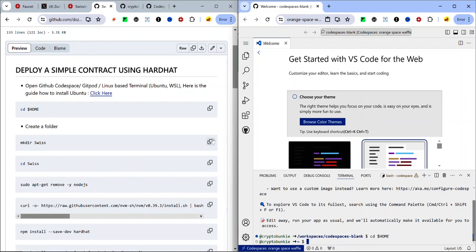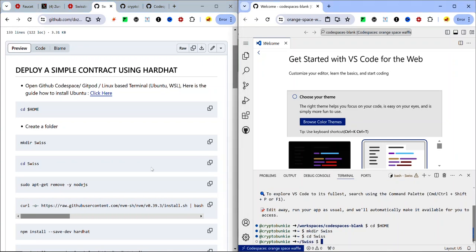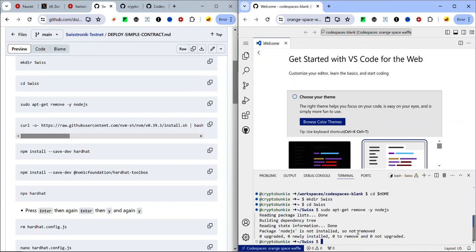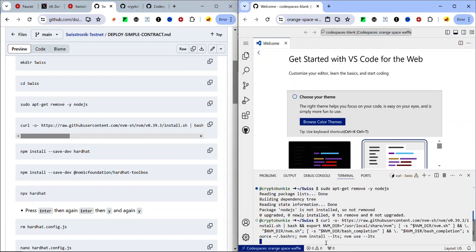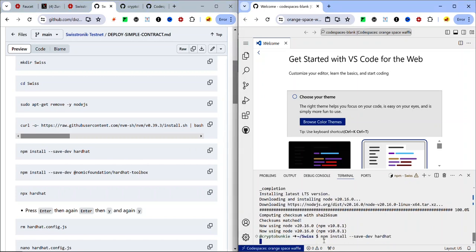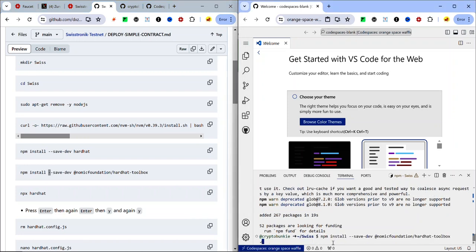To create a folder, I copy the next code, paste it to my terminal, Ctrl V, enter. The next one we move to the folder, Ctrl V, enter. The next code here, copy, Ctrl V, enter, and wait for the code to finish running. Now it's done. Click on the next one, Ctrl V, hit enter, and wait for the code to run. So now that's complete. Go to the next one, click on the copy icon, paste, hit the enter key, and wait for it to complete. Copy the next one, paste, hit enter, and wait for it to complete.